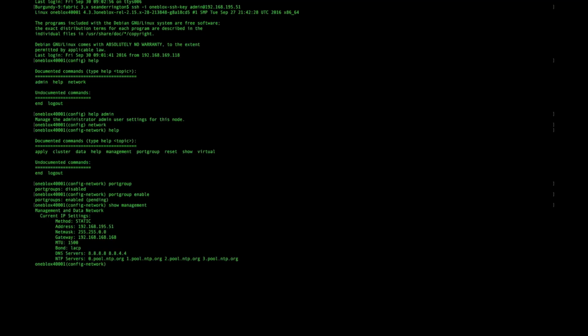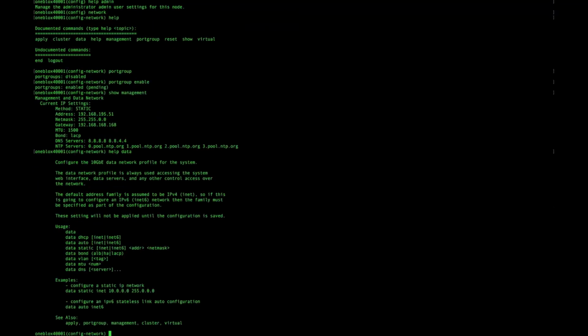So now this is the current settings for both my management and data network. They're both sharing the same thing, which is the default behavior, single bond 0. I'm going to actually go ahead and keep the management settings the same in terms of the IP address, MTU, bond mode, etc. But now I'm going to click help, and then I'm going to type in help data. So these are the options that you see for the data port groups, and they're the same for the management, but I wanted to show the help functions.